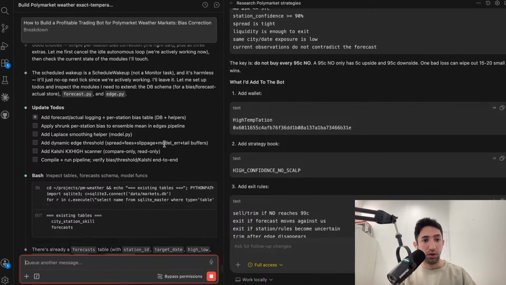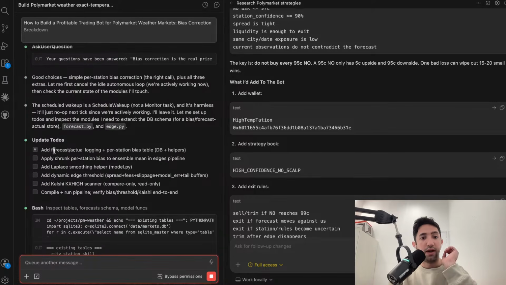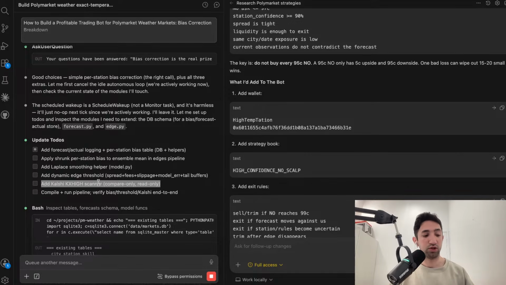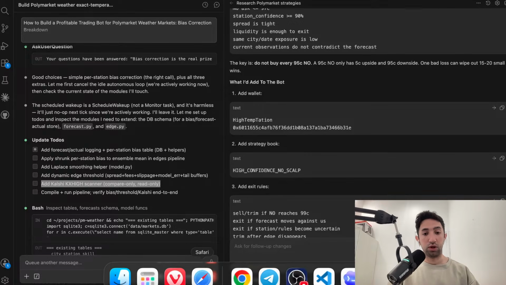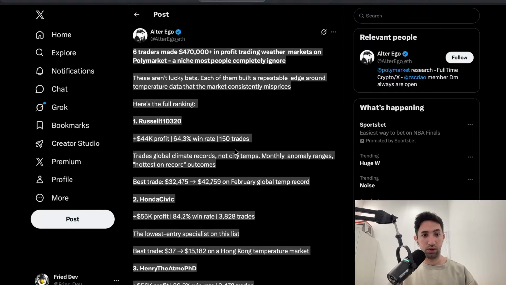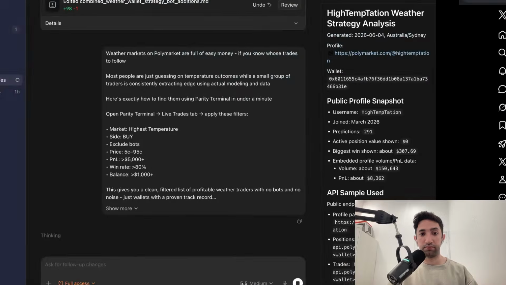Claude is building. Add forecast actual logging, per-station bias, apply shrunk per station, add dynamic edge. Also, we're going to add Kalshi scanner. This is only to compare. For now, we don't make any trades on Kalshi, only recording data. And we're going to basically run the project to see if it works or not.